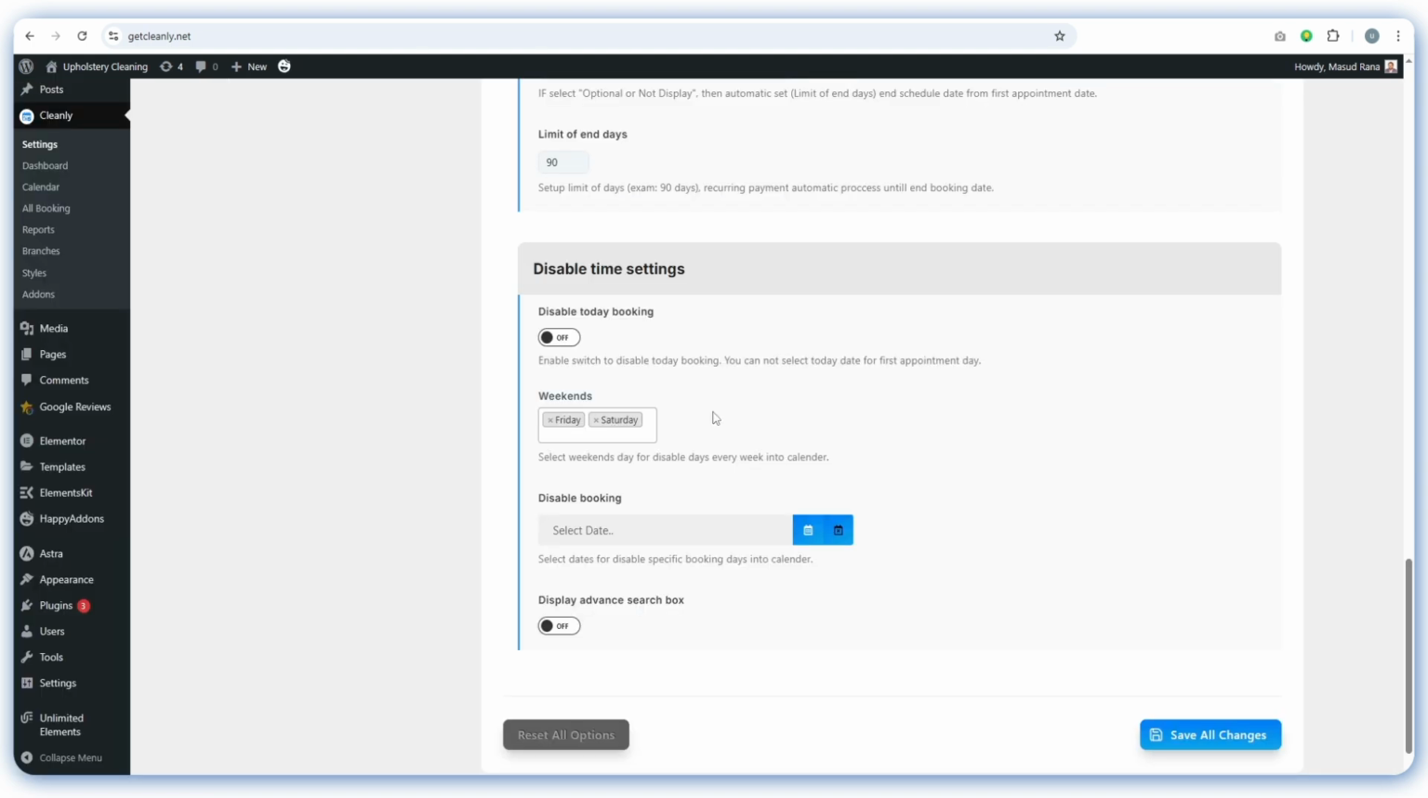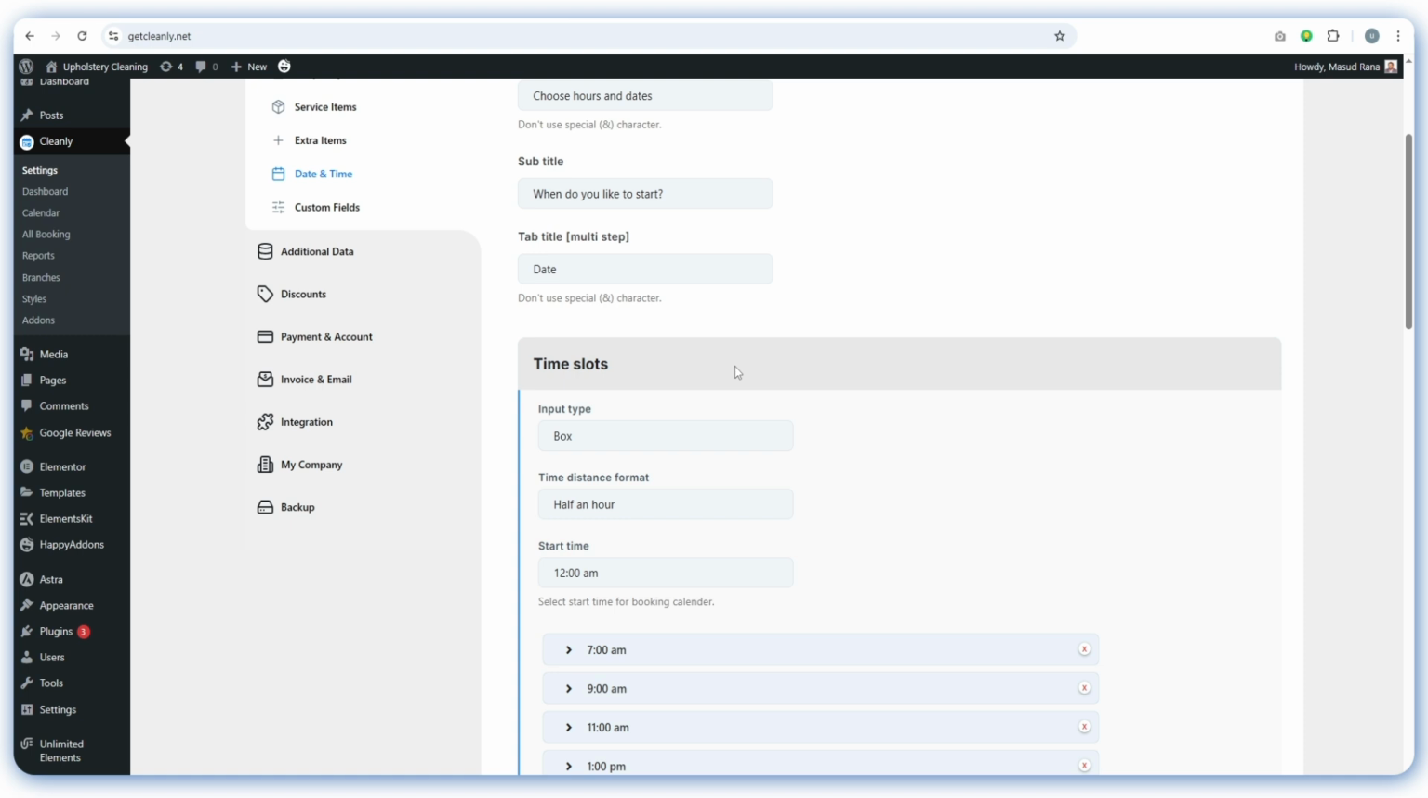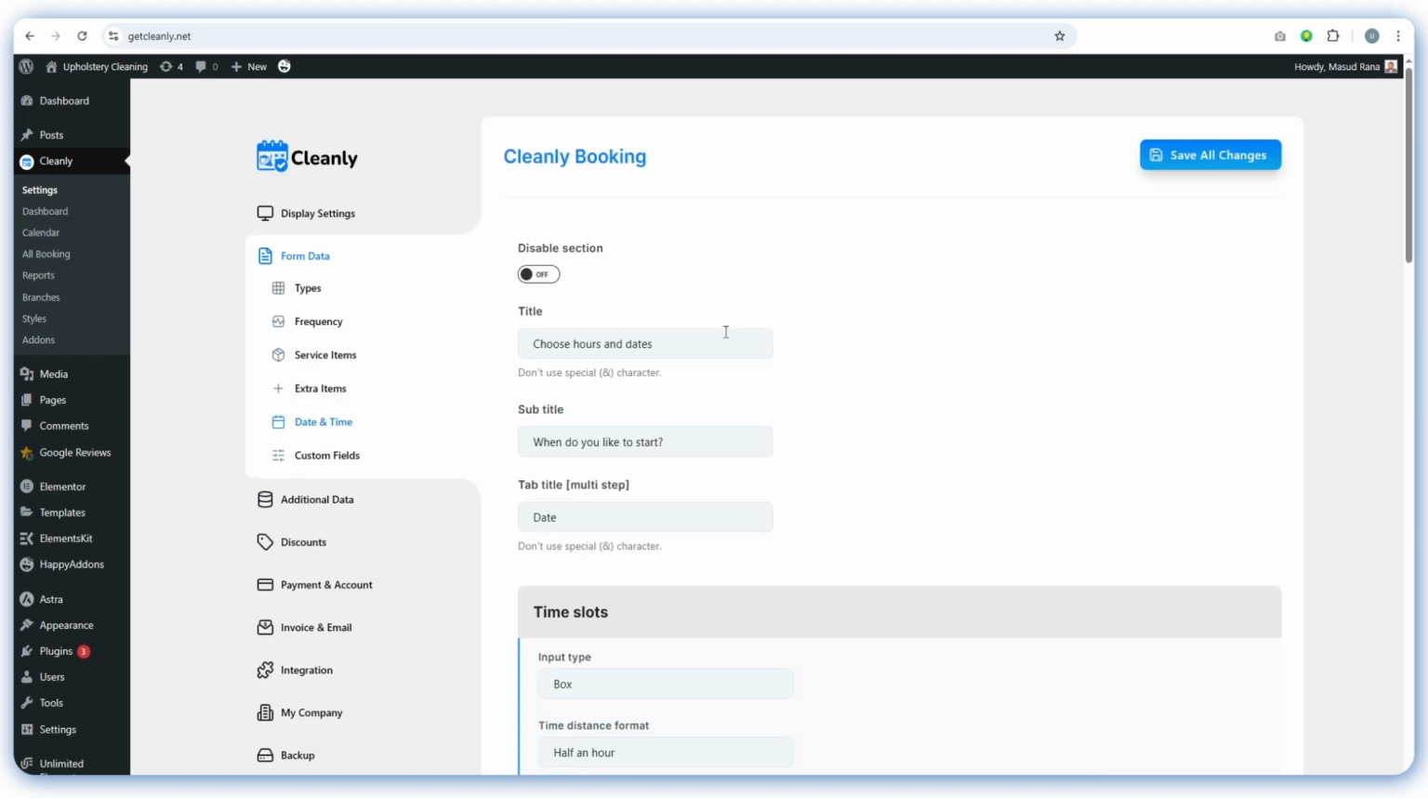So hopefully you can understand the date time related settings. So if you have any question or concern, just let me know in comment box, or our support. We will explain you better.